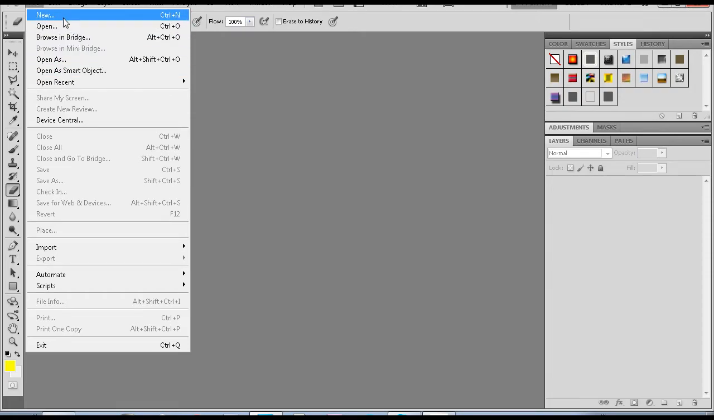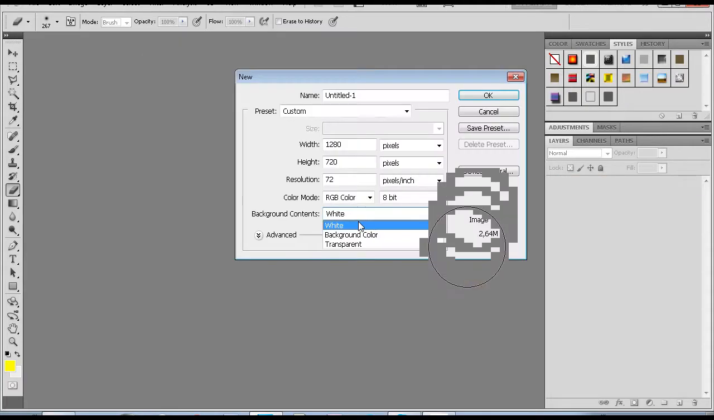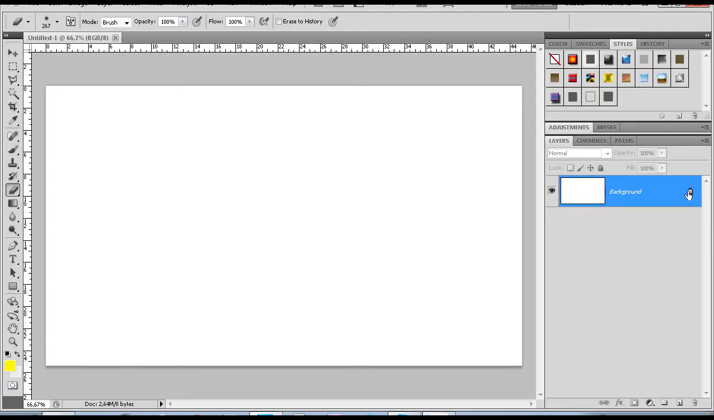So for the 2D text, what you're going to do is make a new composition of 1280 width by 720 height. And you're going to make sure you have RGB color on, and then background is going to be white. You're going to click OK once you're done with that. Now you're going to unlock this layer. So now you have a white background, but you want to make it a picture so it looks more interesting.